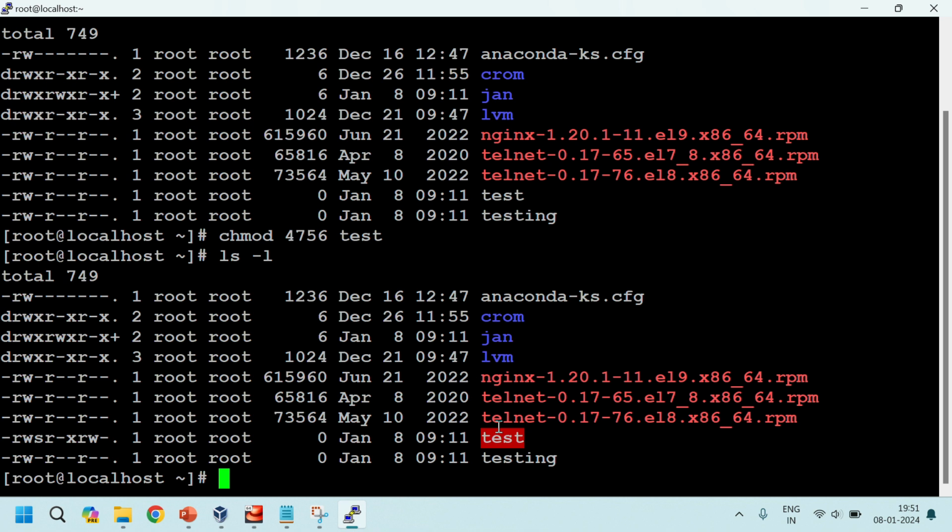This means SUID is applied to this file. You got it: an s means SUID is placed. If you want to remove it, use chmod u-s on the test file. See, now for this file it's rwx; before it was only read and write. Now we gave 7, that's why the execute permission also came.